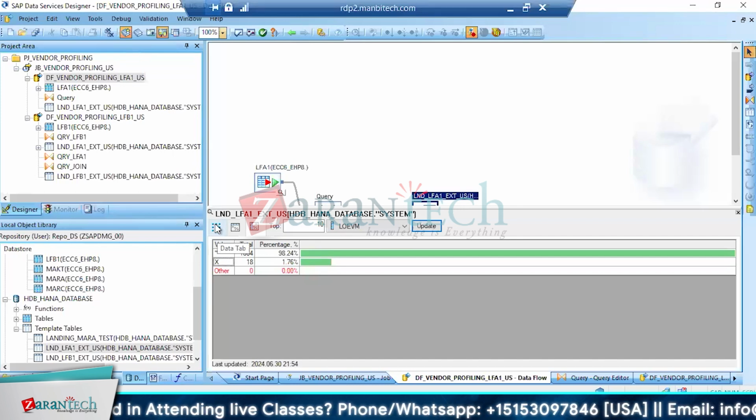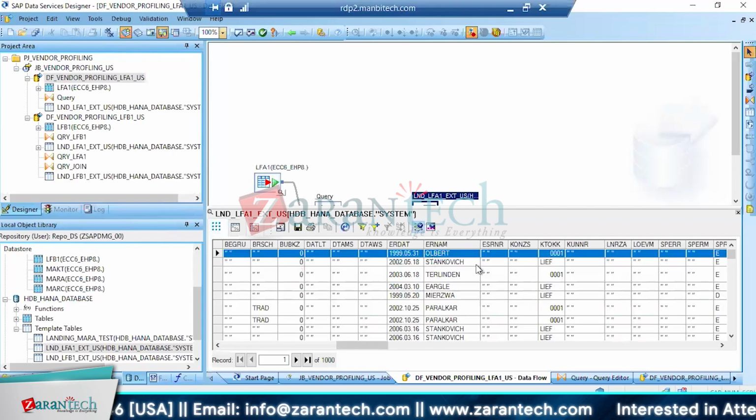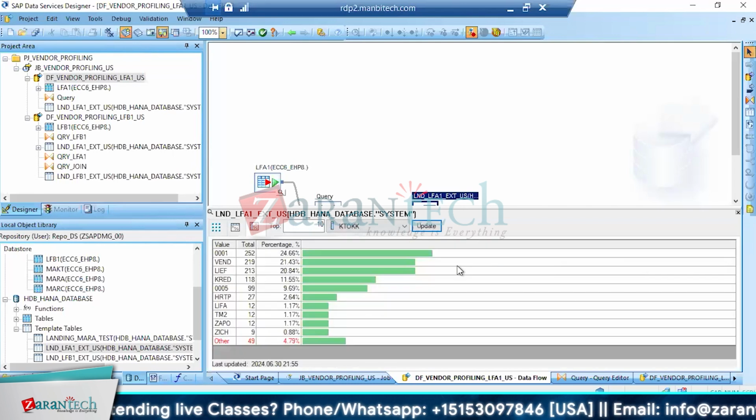Now how do we create these rules? Like how many vendors are marked for deletion? Or some other rule, for example, I want to check for how many vendors the account group is 0001 for US, for country equal to US. So I will write some specific rules inside Information Steward, right? I want to touch on that. I want you guys to know how we write the rules inside Information Steward.